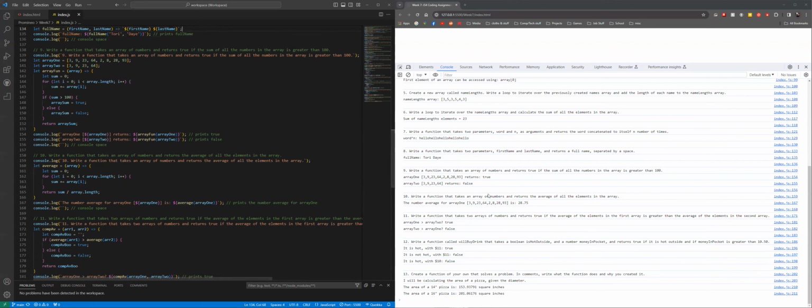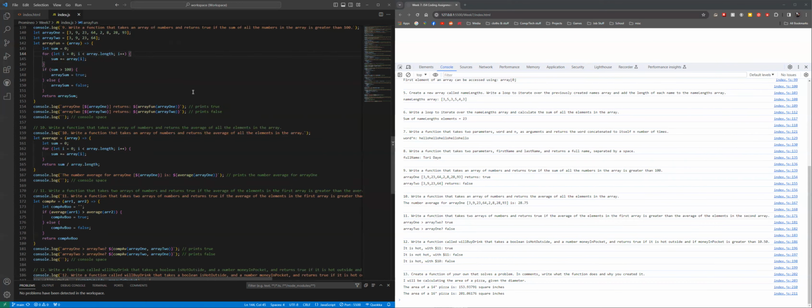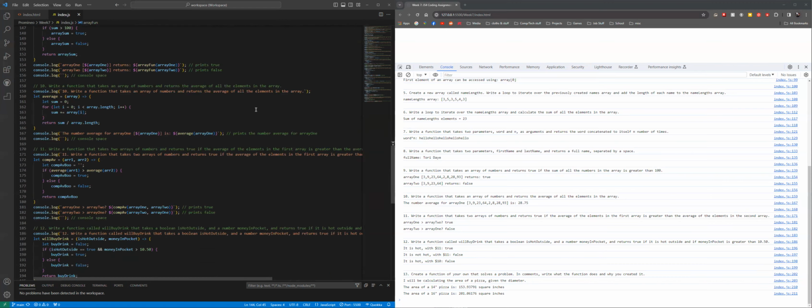Number 9. Write a function that takes an array of numbers and returns true if the sum of all numbers is greater than 100. I created 2 arrays to show examples of each. Did the math, created an if-else to spit out whether it's true or false.